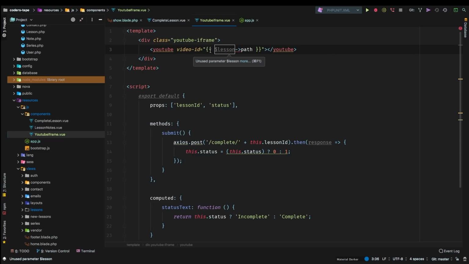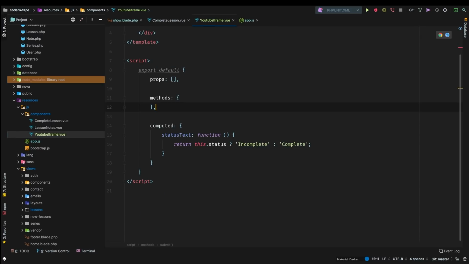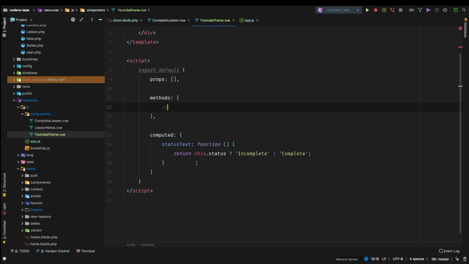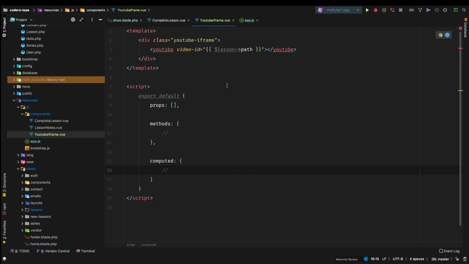Now we immediately run into an issue, which is of course, we don't have Blade inside Vue. But we'll tackle that in just a second. For my props, let me go ahead and clean this out. Let me clean out all of my methods here. And computed properties, I'll do the same. All right. So this is what we end up with. This is our starting point for this YouTube iframe.